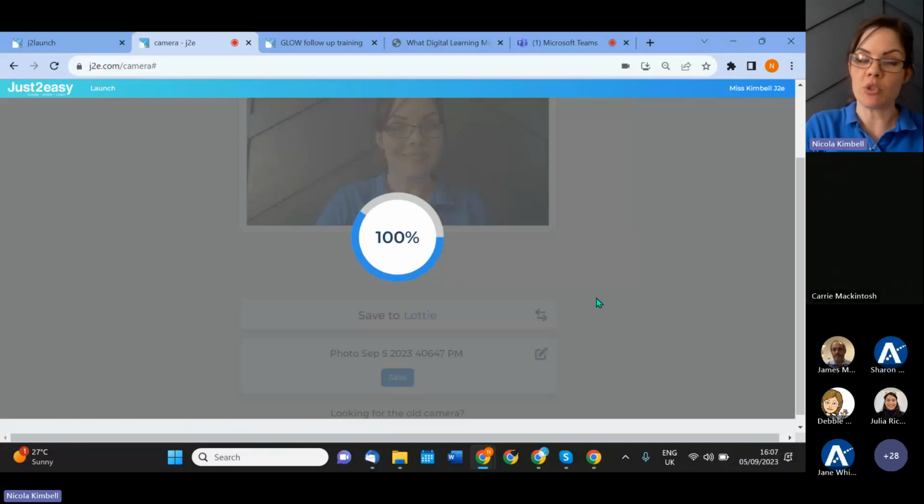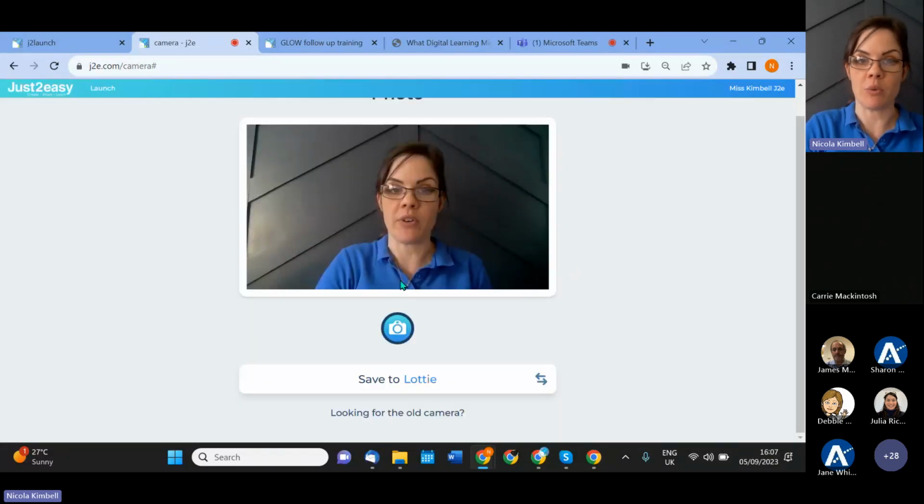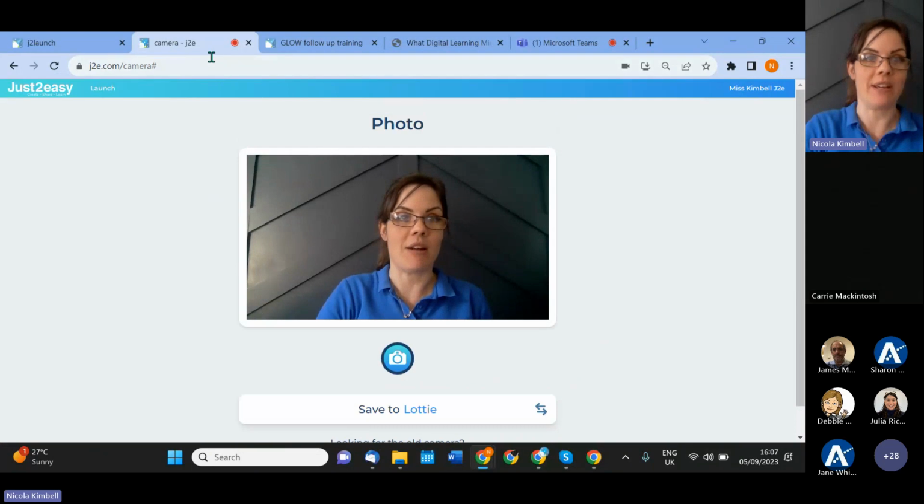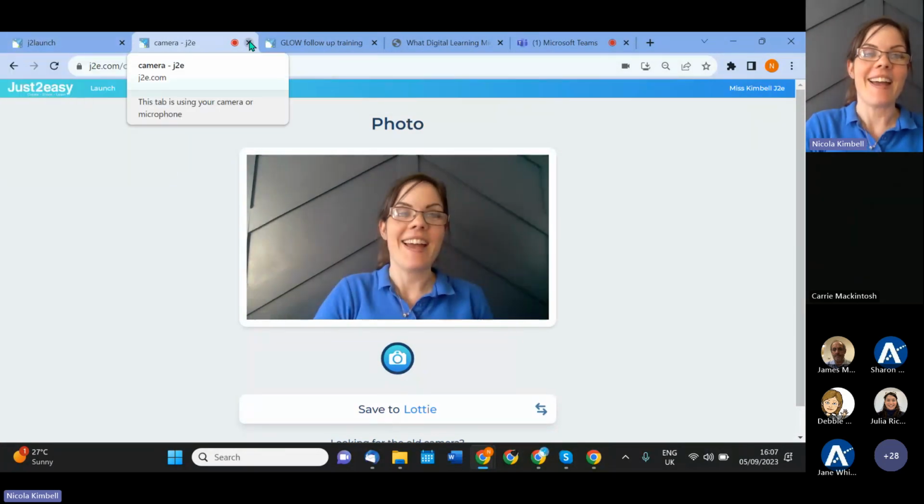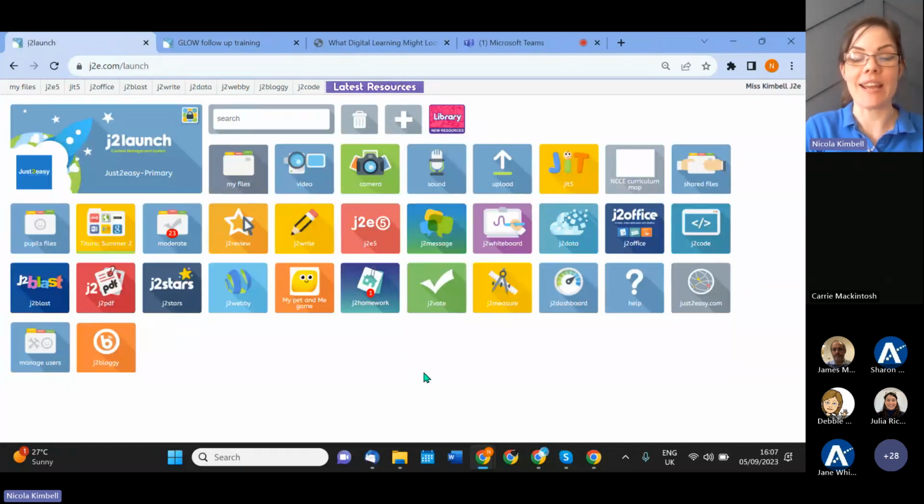So if that had multiple children in it, for example, if it was a photo with multiple children, you would need to then take that photo again. I have already flagged that with the development team. I'm just going to come out of here because I don't quite like seeing my face. I flagged that with the development team, so that is going to be changed. You will be able to send that to multiple students.